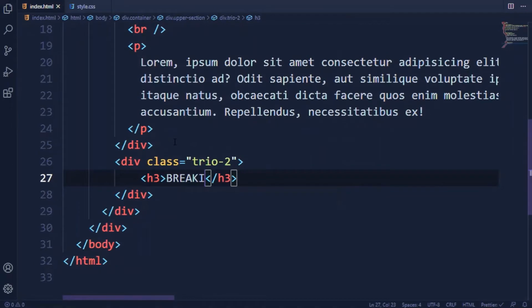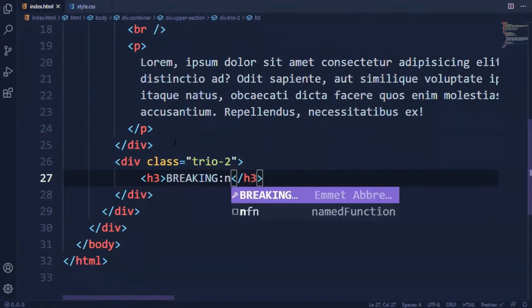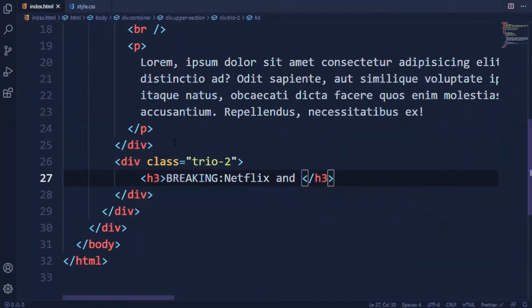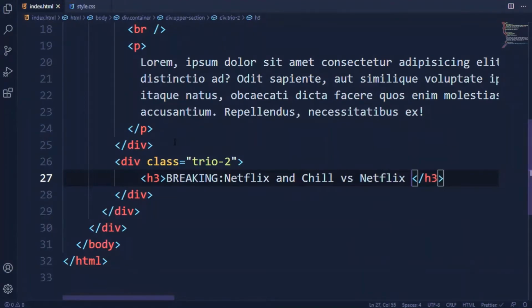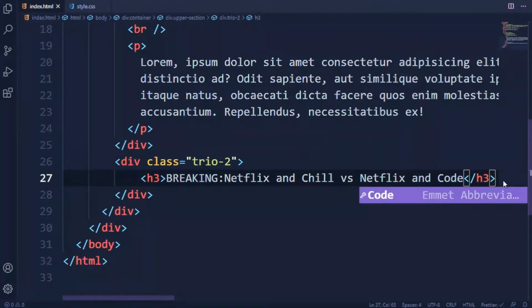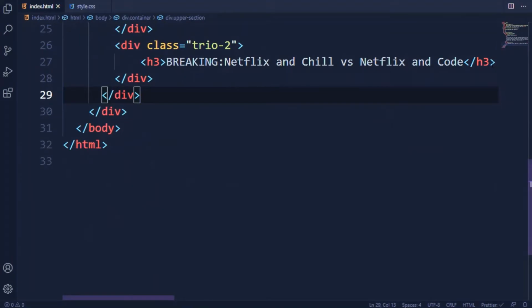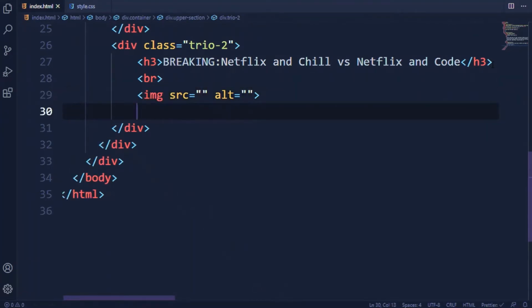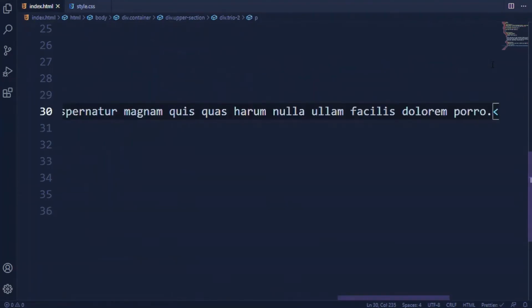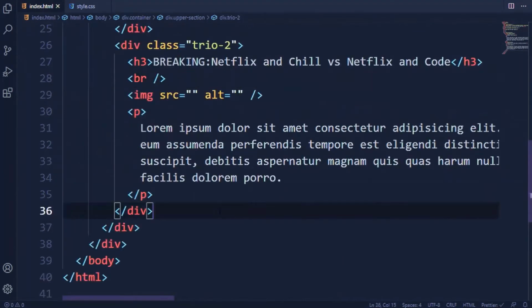Then this headline will be breaking news. Let's say Netflix and chill versus Netflix and code. Okay, I don't know which would win, but I'm definitely going for the Netflix and chill part. Okay, once you've created the h3, same story, hit a break tag, then create the paragraph. No, we forgot the image. Let's just leave that blank for now. Hit lorem and format it nicely.